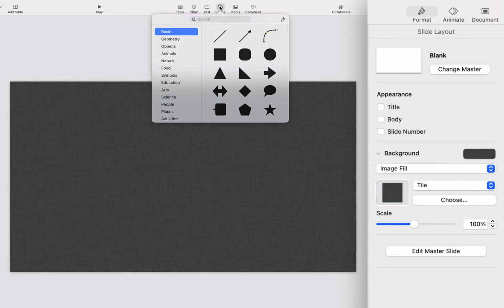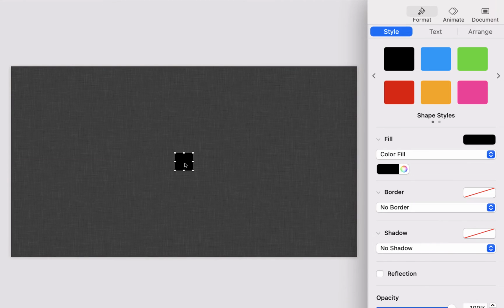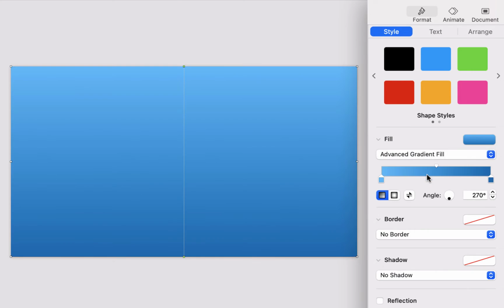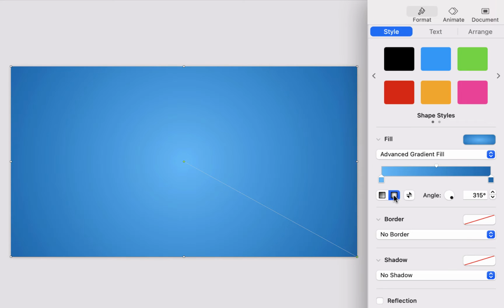So I'm going to add a shape on top of this. I'm going to bring in a rectangle or a square, and I'm going to expand it to cover the entire slide. All right, and so now that I have that covering, we're going to tweak this. We're going to give it an advanced gradient fill, and we're going to use this radial fill. And so what this does is it gives us a gradient from this one point outwards. So I'm going to grab this little green handle in the middle and bring it up to the top because I want this to be my source of light in this image. So I'm going to bring it right as close to the middle as I can, up towards the top.